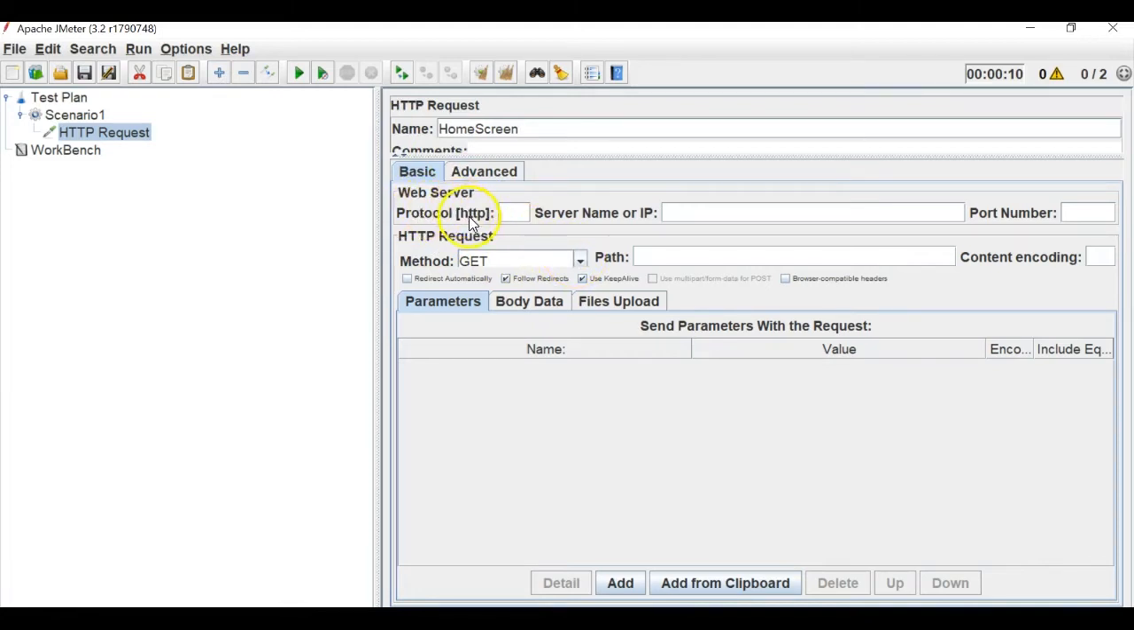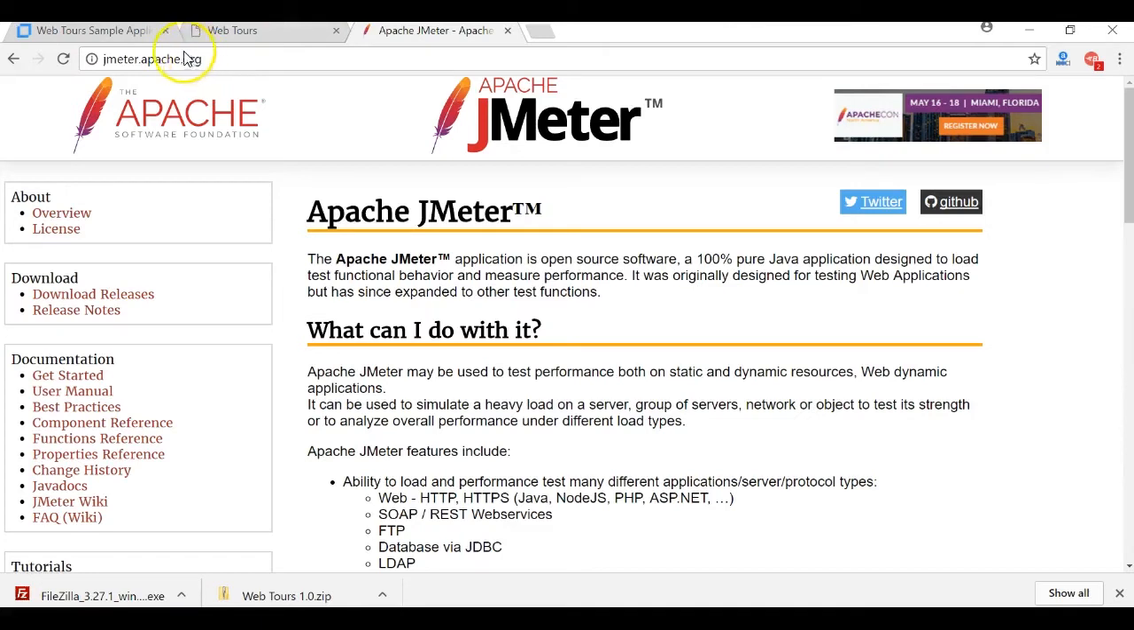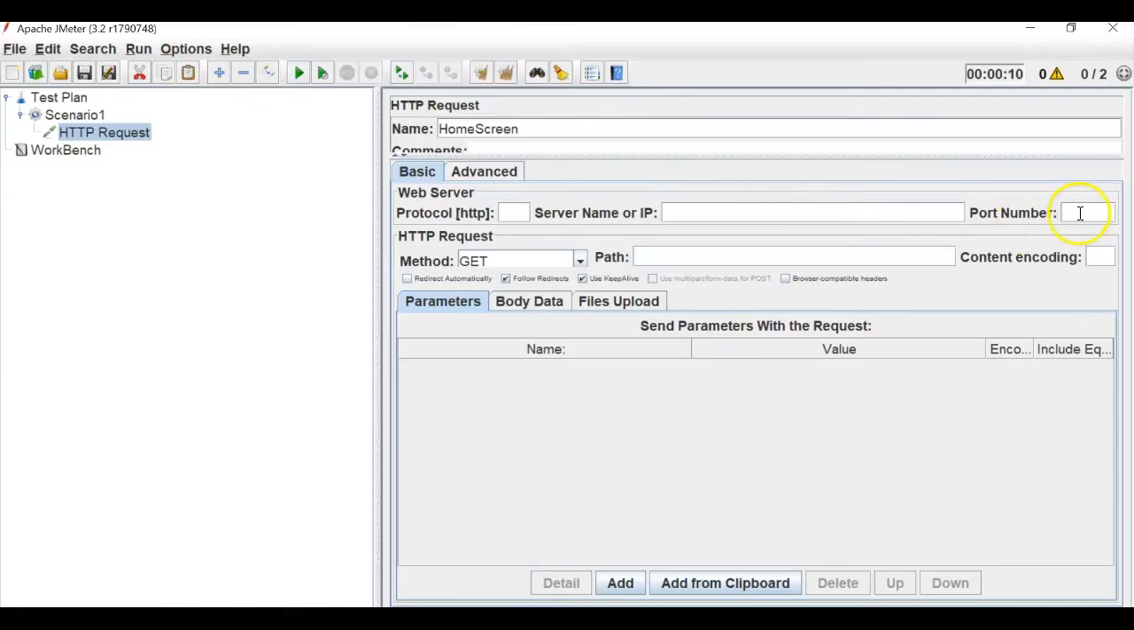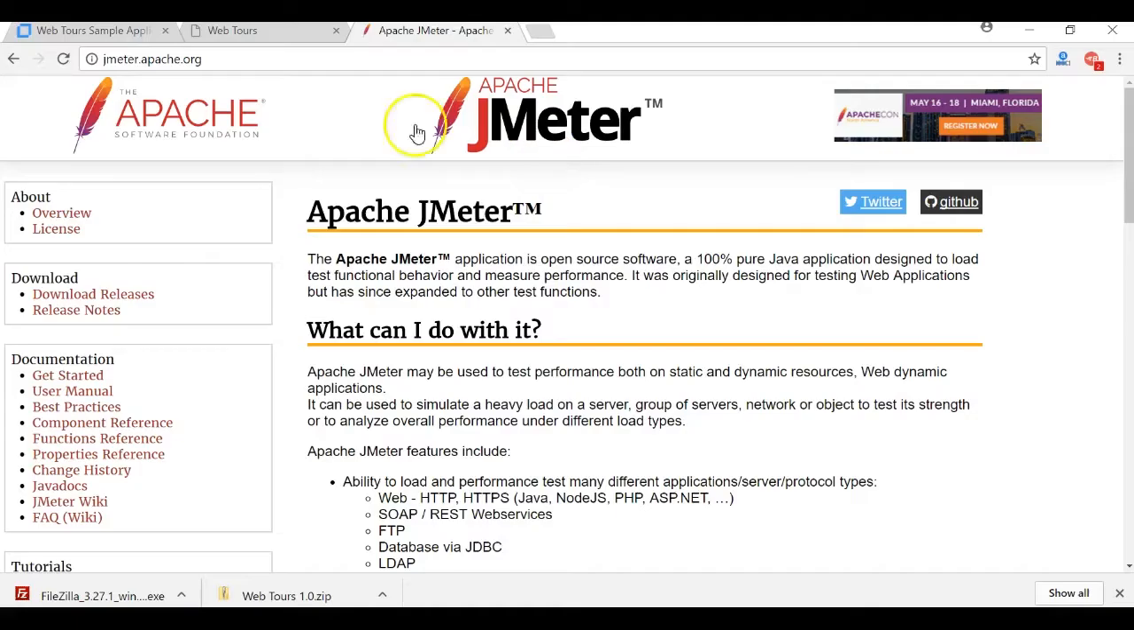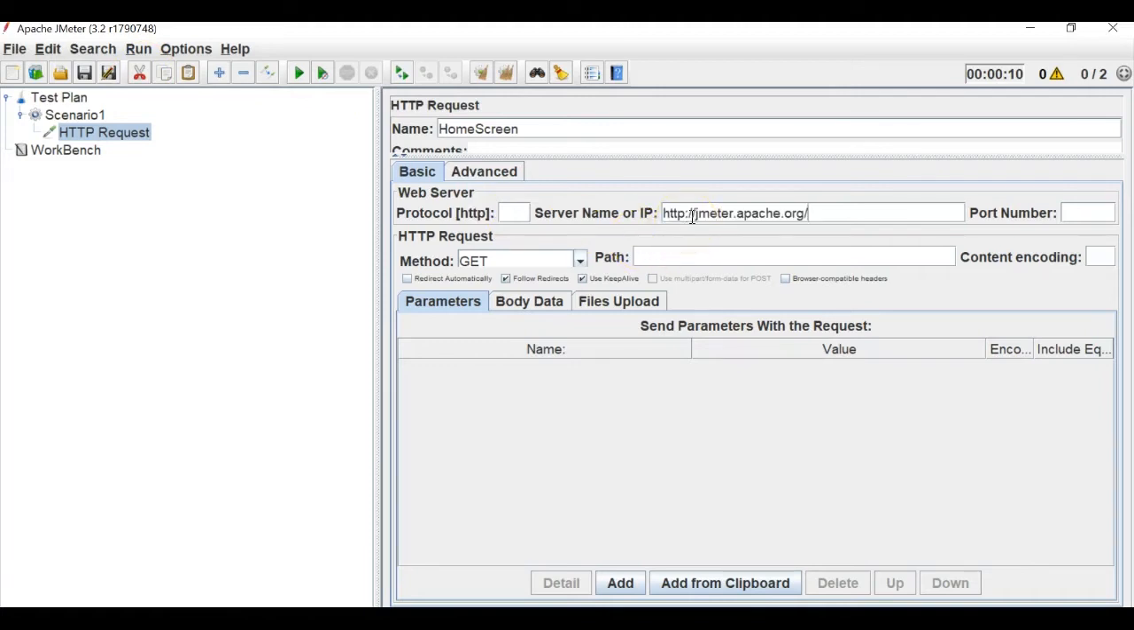Here you can mention which protocol is used, HTTP or HTTPS. You can name the IP or domain name and the port number. As we are using a live website, there won't be any port number. The server name would be this one. This is the server name, that is the base URL. We don't have to mention www or HTTP here. We can remove that here, and for the protocol, HTTP, we can write it here. It is a GET method and it doesn't have any path, so that is fine.